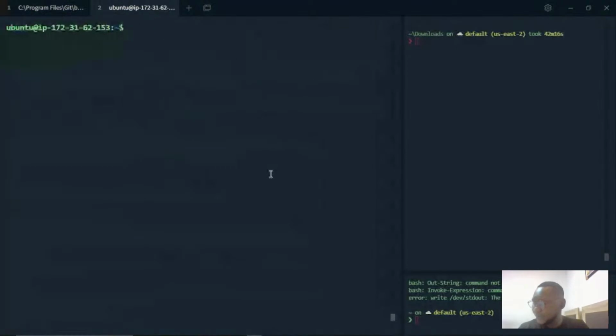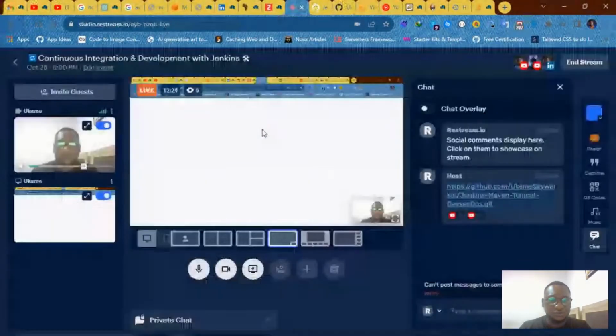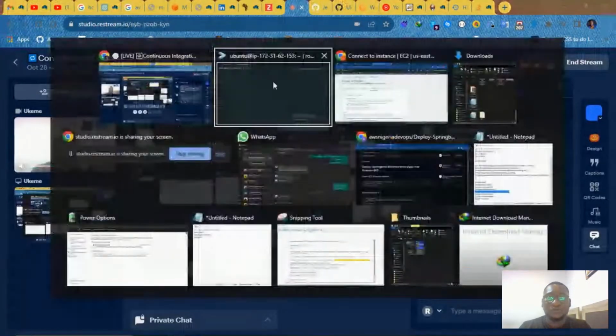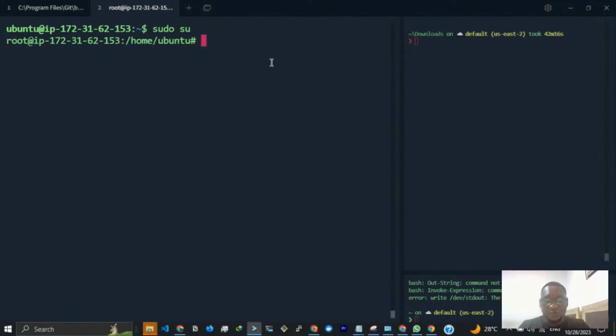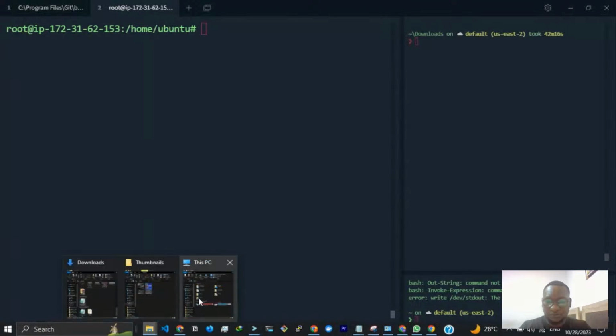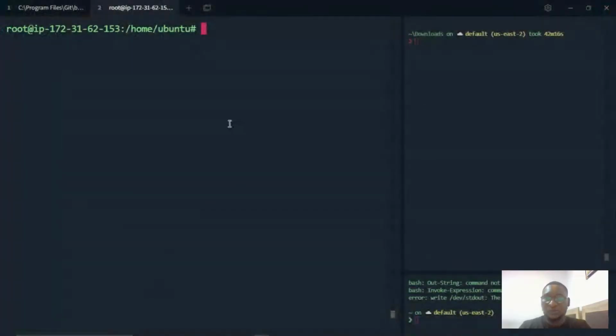All right. So now the next thing we need to do, let me just see if I have any comments or questions in the chat. Okay, there's nothing there. So the next thing to do is sudo su to become root. So now you see I'm using root privileges in the Ubuntu folder.